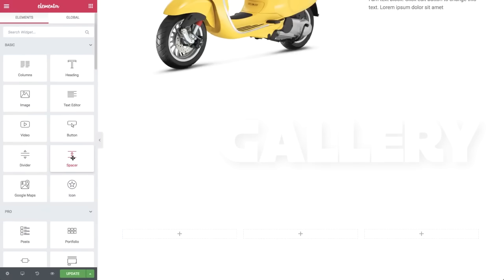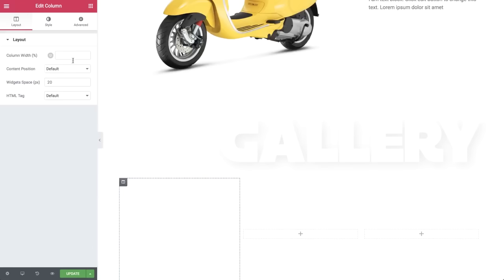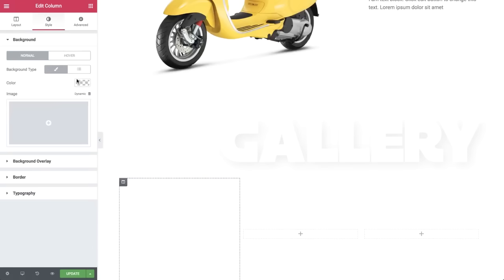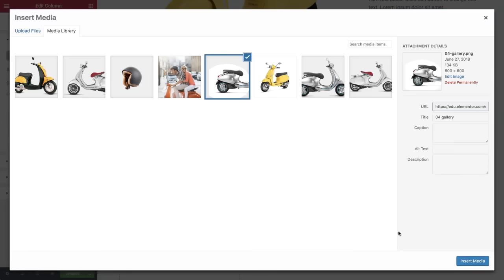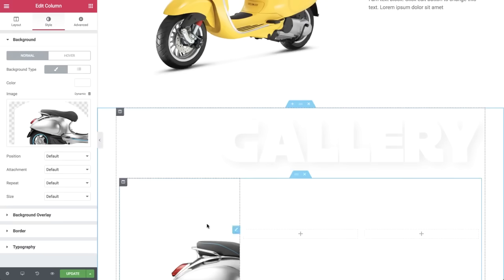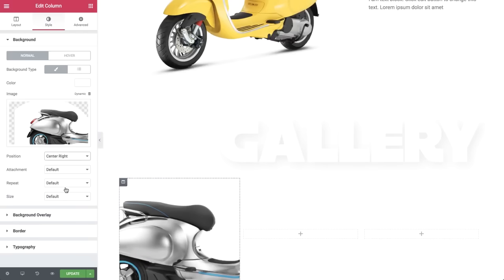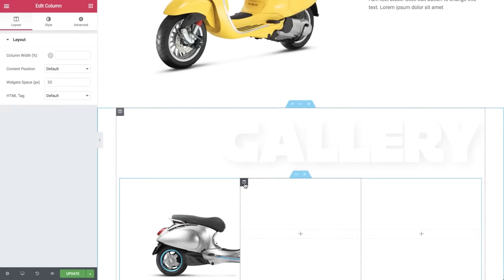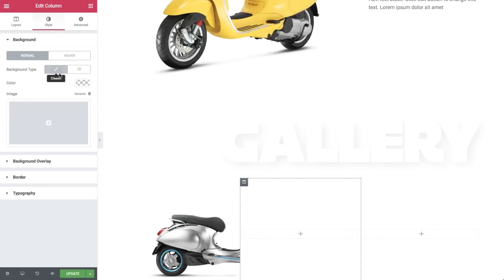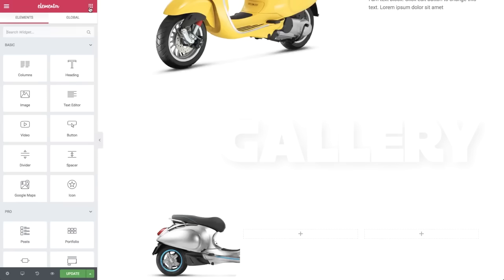To the left column, let's add a spacer widget, and let's give it a background color white. And add an image, position center right, size contain, repeat, no repeat. To the second column, we'll give a color background and add a spacer widget as well.